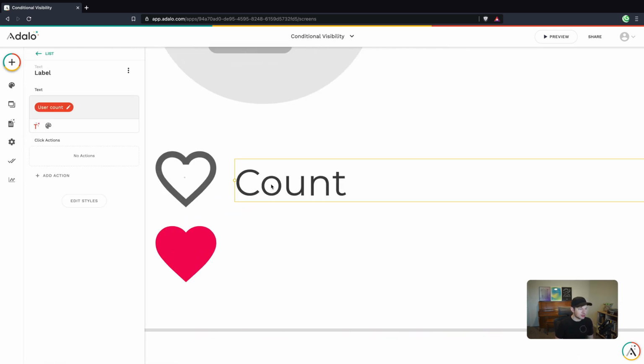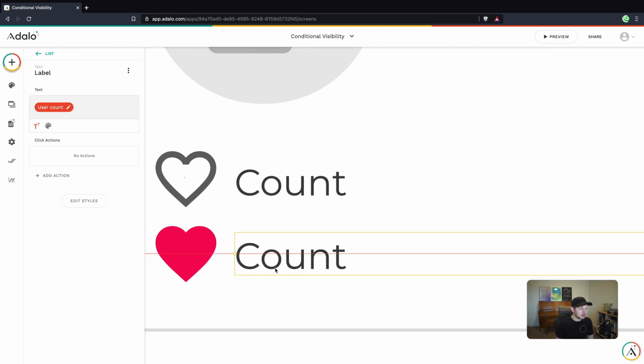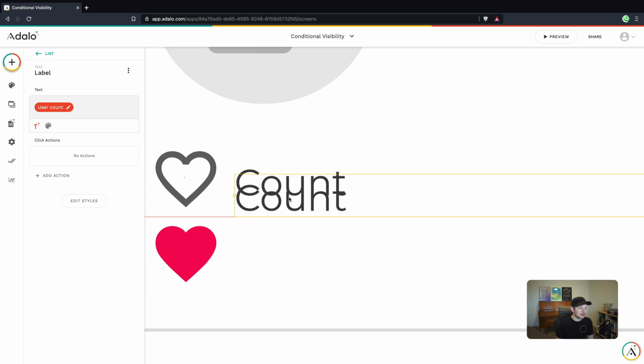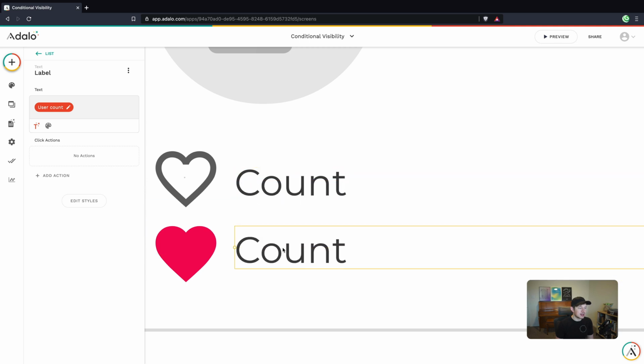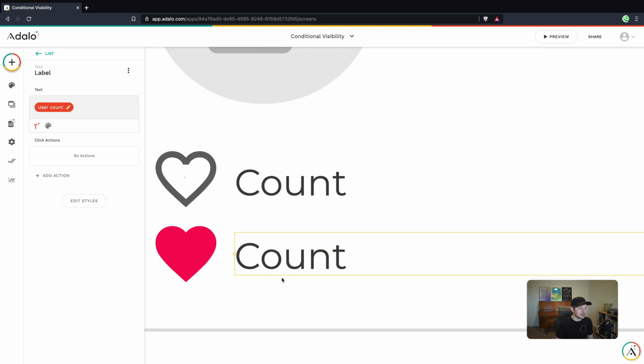So I'm just going to hold Alt or Option and click and drag. I'm also holding Shift to keep it vertically aligned. That way it doesn't slide to the left and right as I drag it. I'm just going to line it up with this heart.